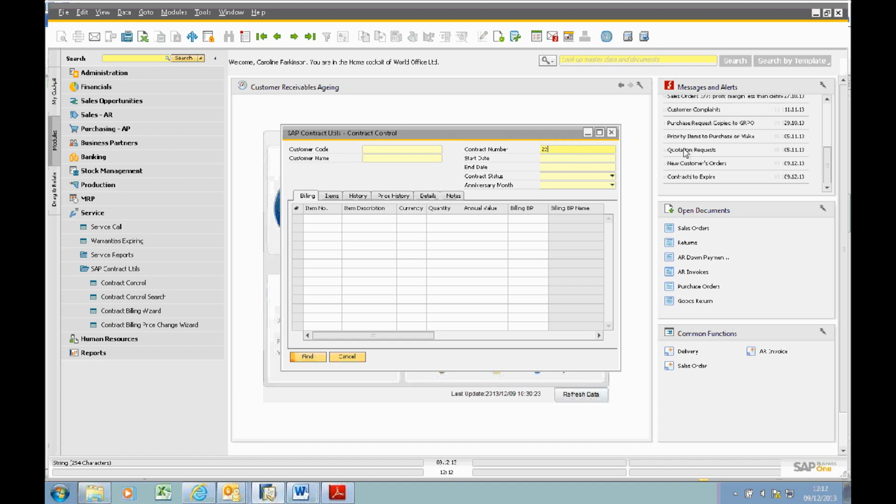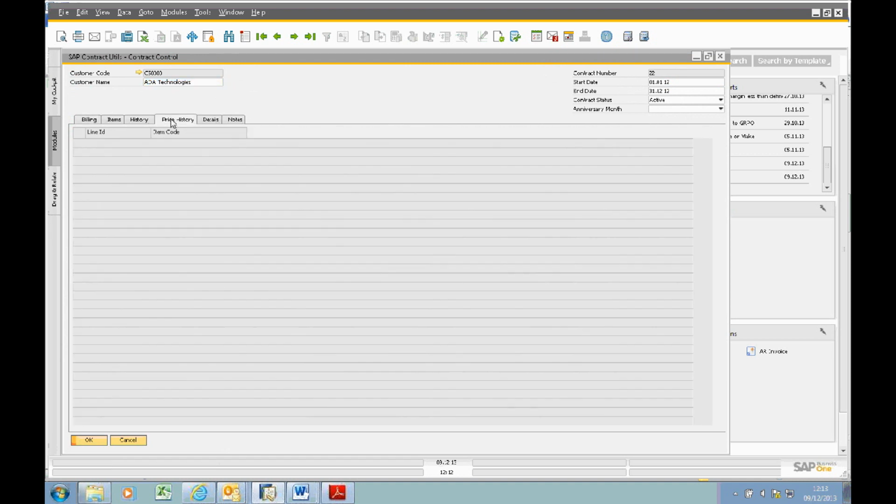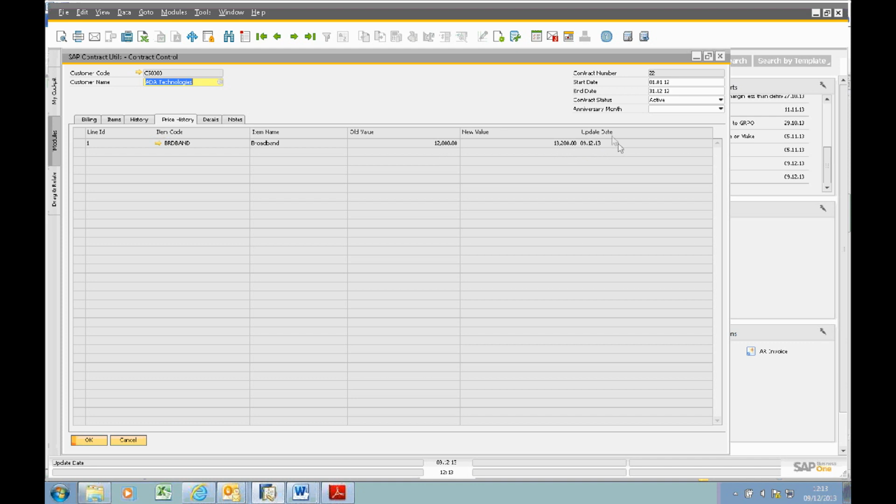And we can see here that the value of this contract is now £13,200. If I click in the price history, I can see that the old value was £12,000, the new value is £13,200, and that update happened on the 9th of December. So this will occur each time you change the prices for this contract. So you have a very nice audit history of the price changes in there as well.